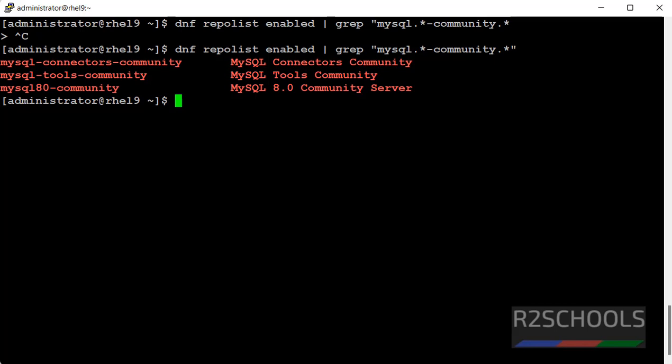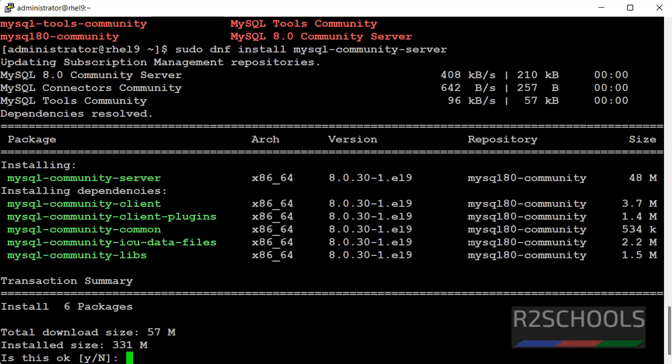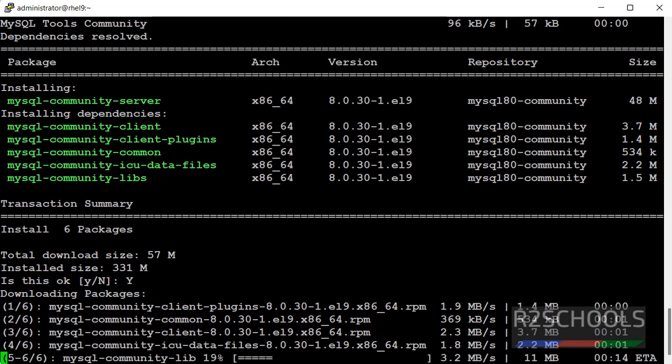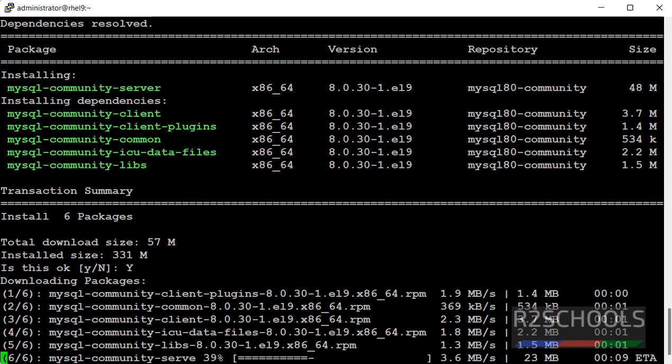Next step is we have to install the latest MySQL by running the command dnf or yum. Both are same, you can use any one. sudo dnf install mysql-community-server. See, it is going to install MySQL community server. Its version is 8.0.30, the latest one. It is also going to install these dependencies: community client, plugins, community common, community data files, community libraries. Press Y to accept and enter. Again, press Y.